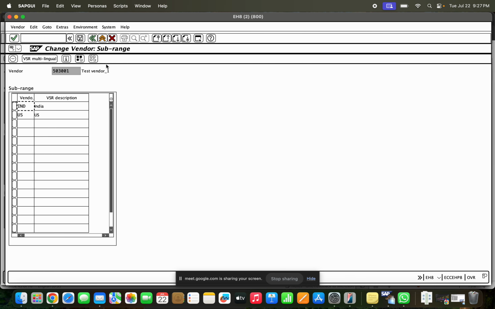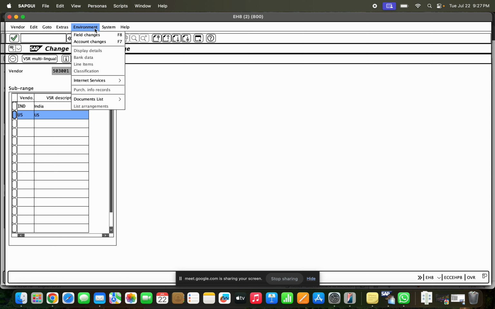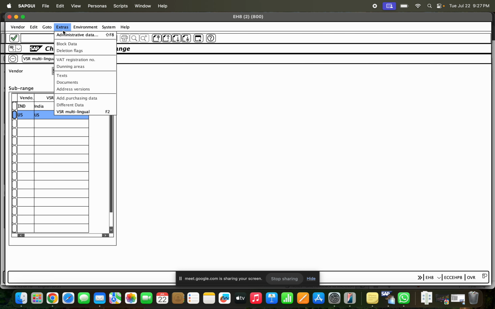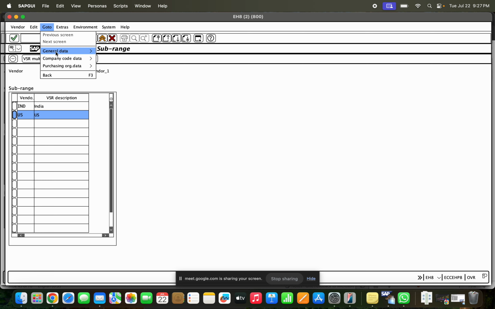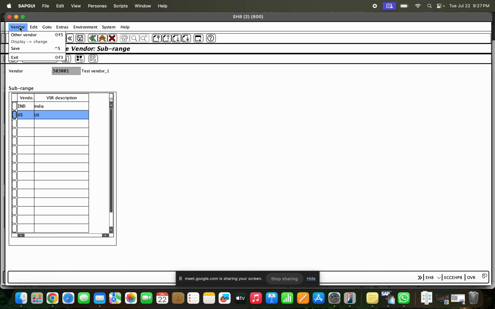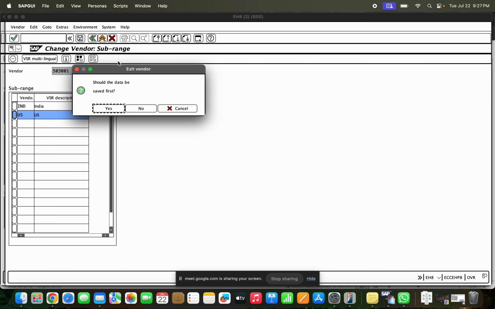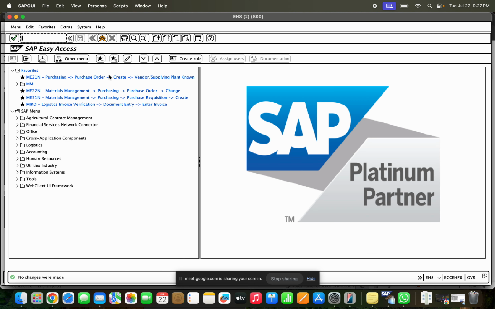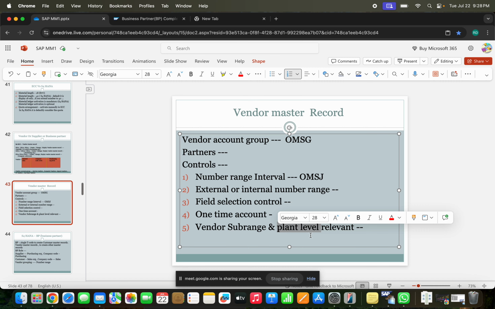Any questions? No questions. Okay, so here at the top you can see the administrative data and the languages data, and you can do company code data information. If any changes happen, the corresponding field changes are recorded, and any information needed will be there. So this is the way we can maintain the vendor subrange for the vendor master record, at different plant levels.